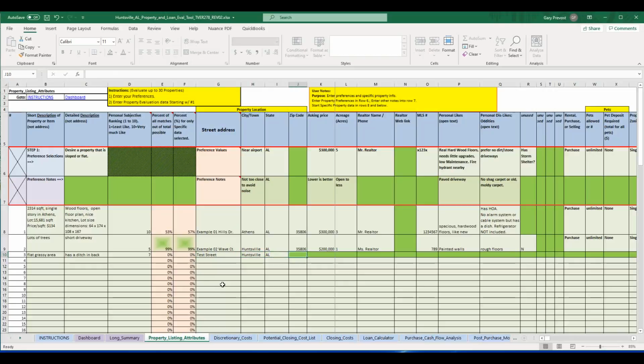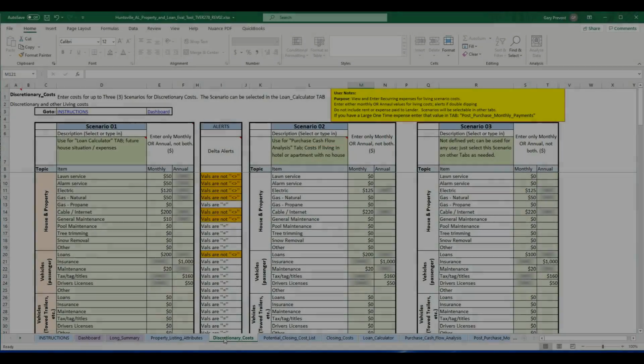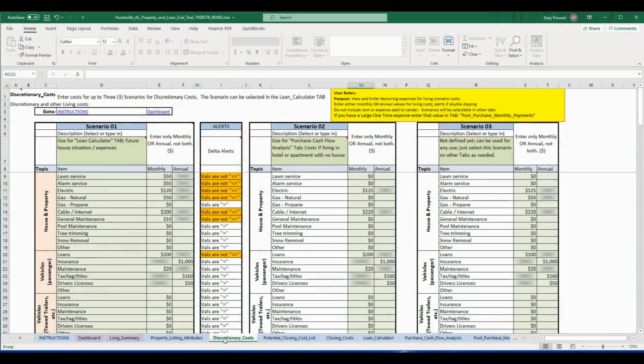So I just continue going across all the way, entering in each piece of data for that particular property at that address. And let's say instead of Test Street, the address is 123 Test Street. Okay, so you continue that across. So after you've entered in all of that data, you move to the next tab. So this is listed as discretionary costs.